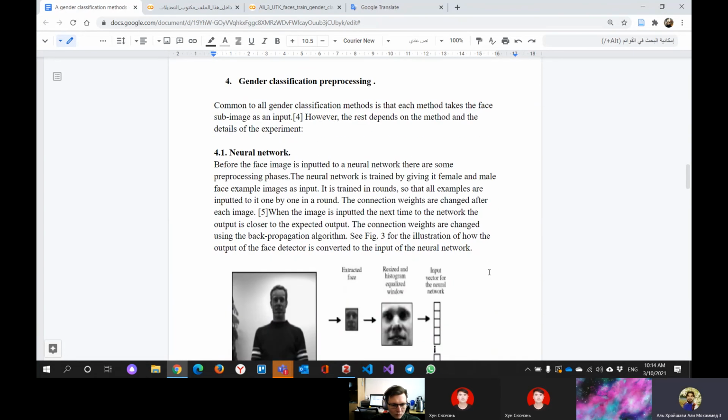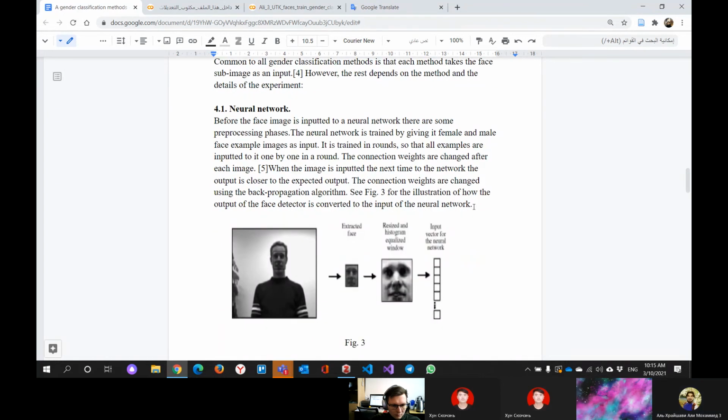Now, gender classification processing. Common to all gender classification methods is that each method takes the face sub-image as input. However, the result depends on the methods and the details of the experiment. One, neural network.